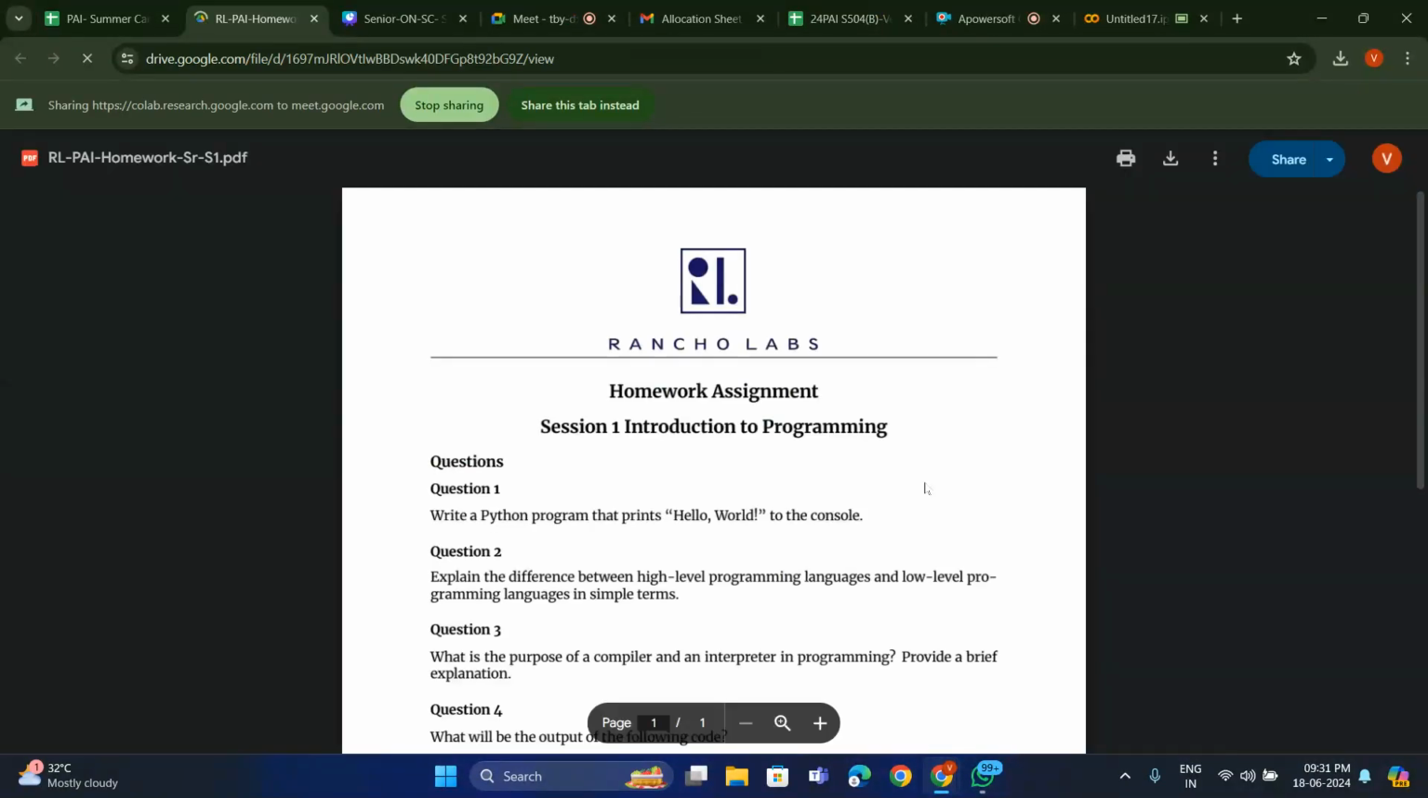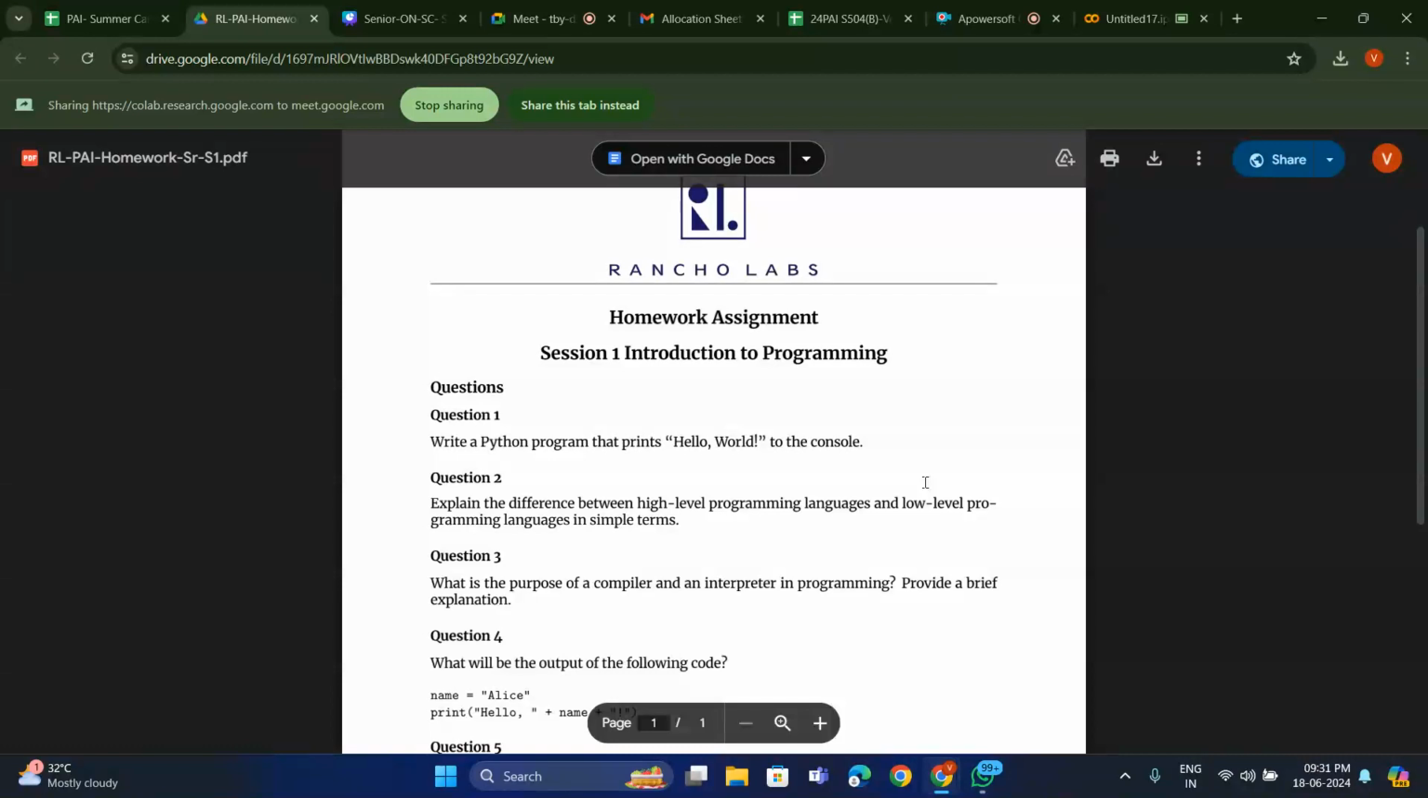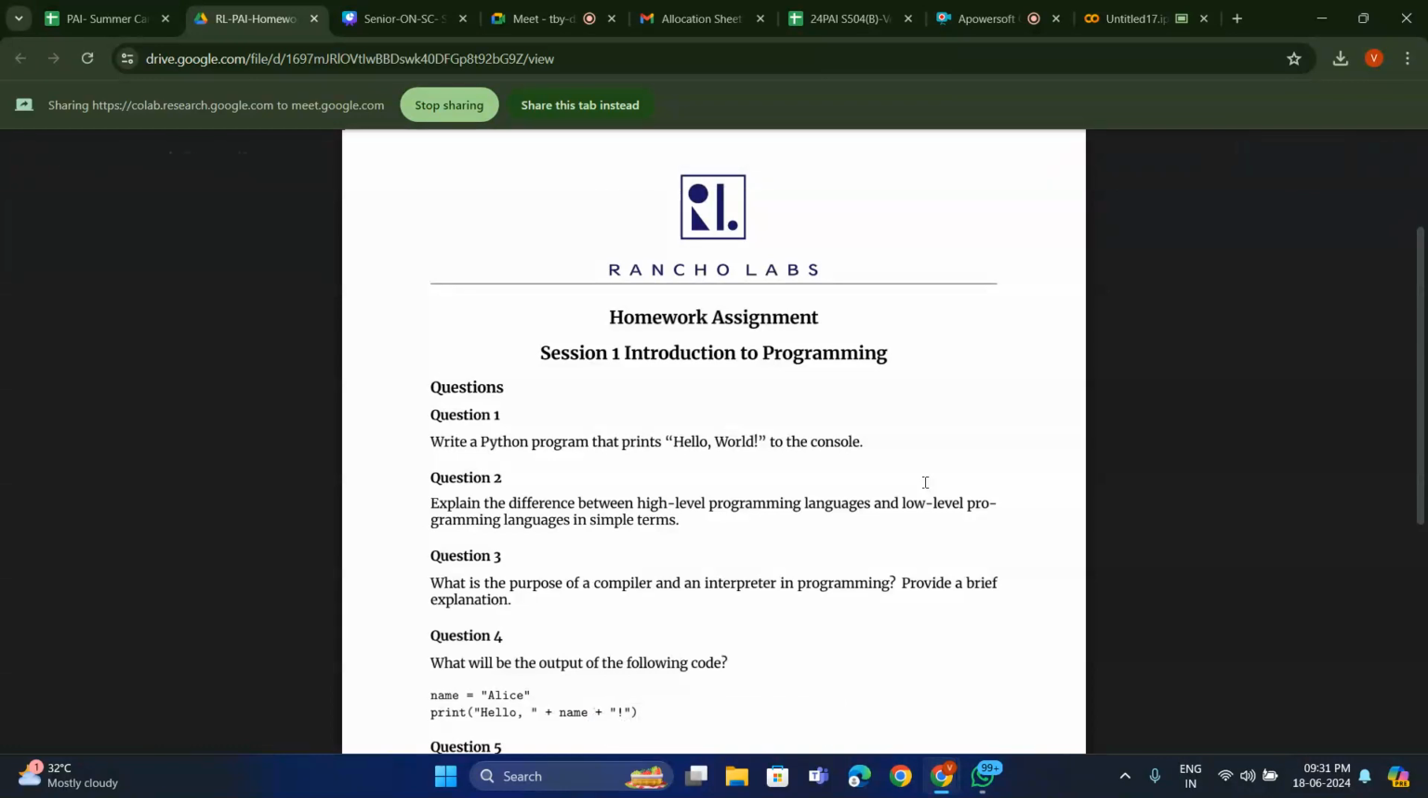See, it's a simple thing, guys. High level language means that which is understandable to us, like the alphabets, numbers, all these things. Low level language means the machine language, which means the zeros and ones. In the beginning stages, everyone used to write programs in zeros and ones. So the low level programming languages are those written in zeros and ones.